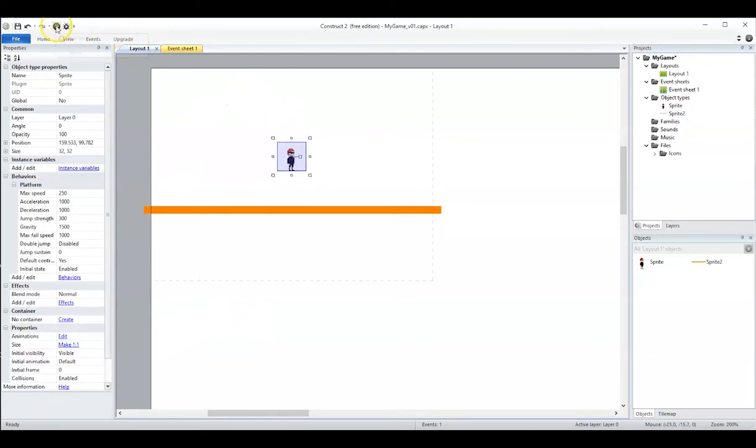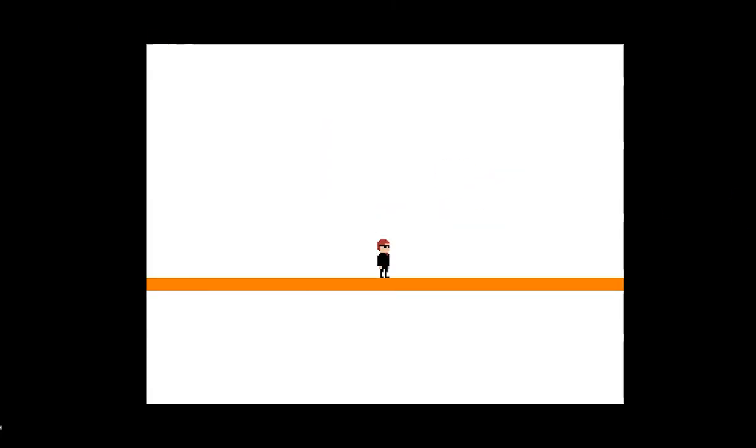Now if we test it again, okay, don't forget to click on the browser so that you can test what's going on in your game, and see that now the jump is not going so high and he's not moving so fast.